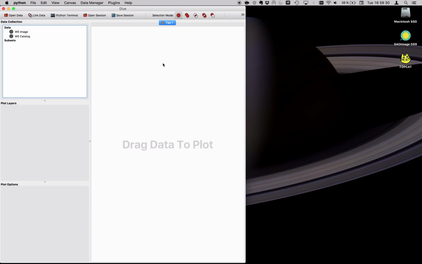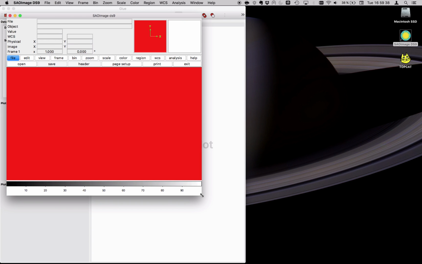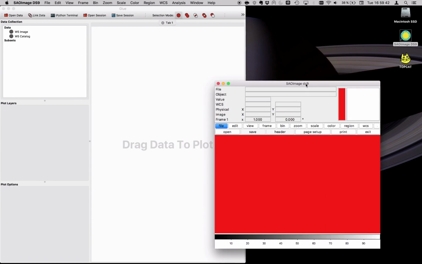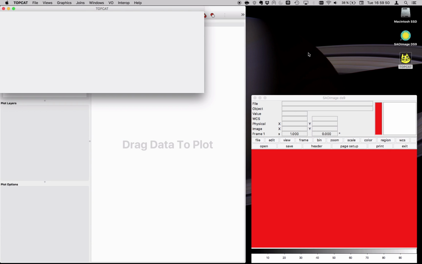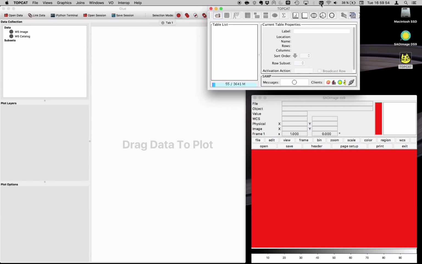Now SAMP isn't very interesting if we have just one application, so we're going to open up a couple of other applications. The first is called DS9, which is an astronomy application to view FITS files. And the other one is called TopCat, which is an application to view tables of data. I'm going to put it over here.